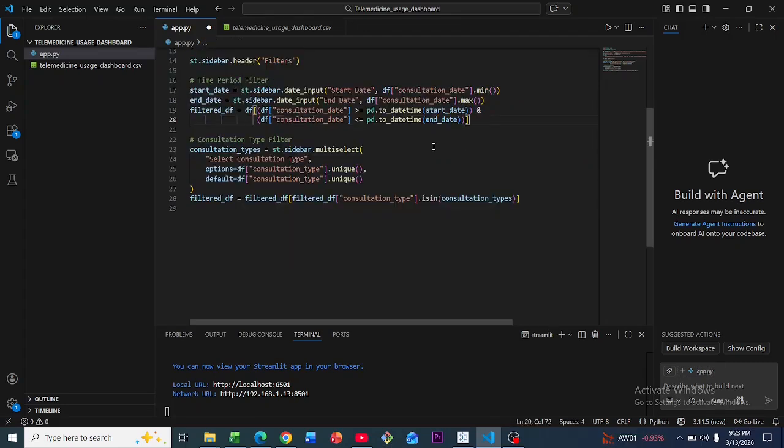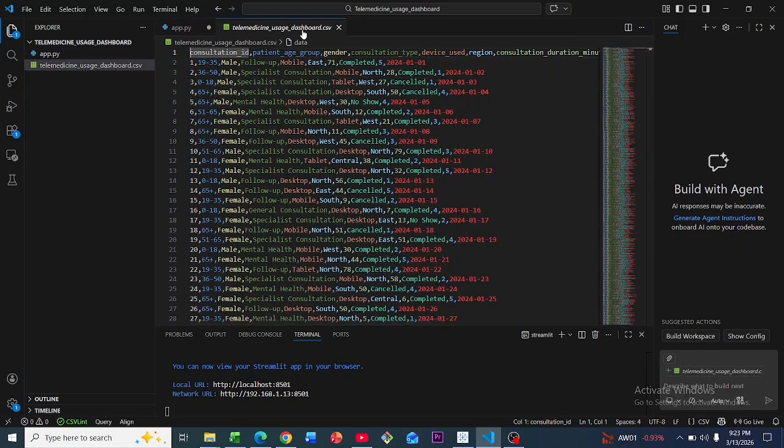So once we are done with the time period filter, the next filter we'll be looking at is the consultation type filter. If we take a look at our CSV file once more, we have our consultation type column, which has follow-up, specialist consultation, mental health. There are different types of consultation. So we want the ability to filter for a specific consultation a patient came for.